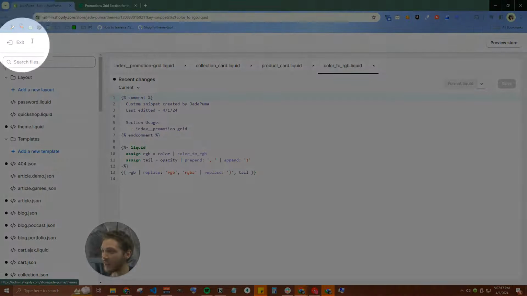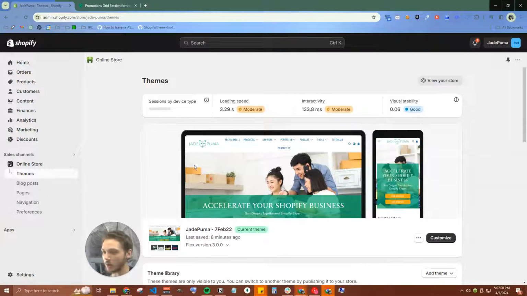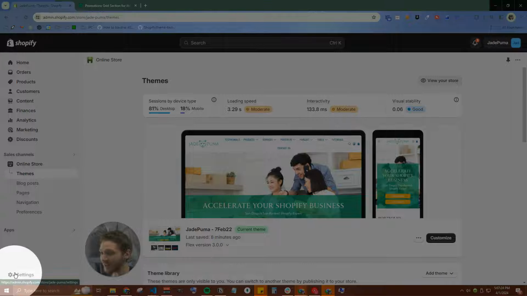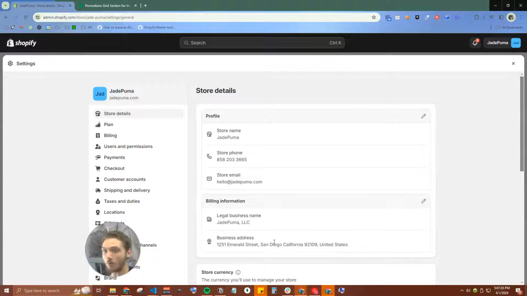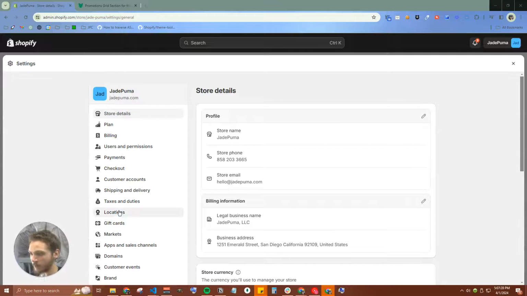So I'm going to click the exit button at the top left. Then at the bottom left, there's this little gearbox where it says settings. I'm going to click on that. Then this modal is going to pop up. I'm going to move my face.